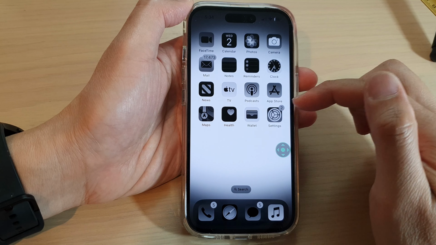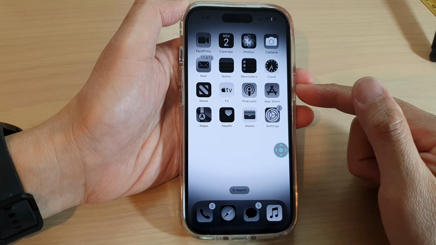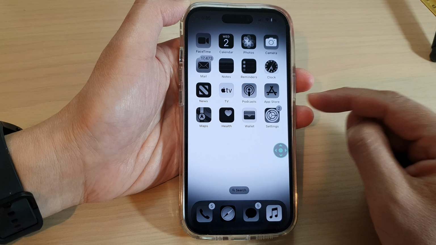Hey guys, in this video we're going to take a look at how you can turn on or turn off grayscale inverted screen color on the iPhone 14 series.